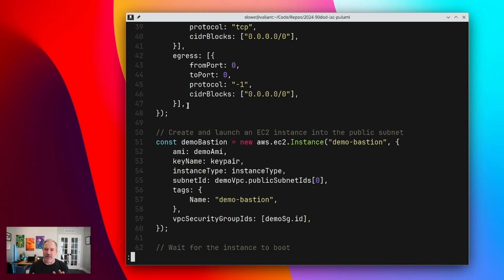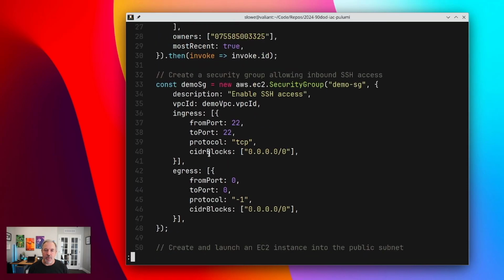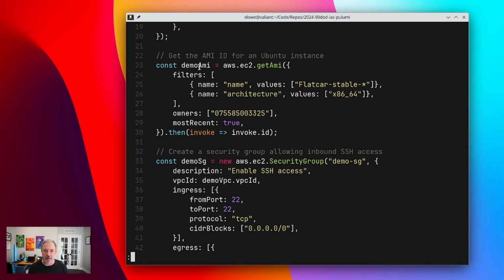I'm going to pause here real quick to talk again about inputs and outputs. So you see that we have these properties here for defining what this instance needs to look like and how it should be configured, right? And then we have a value. In this case, we have demo AMI. Now, scrolling back up, we know the demo AMI was defined up here. This is an example of using an output from one resource as an input for another resource.